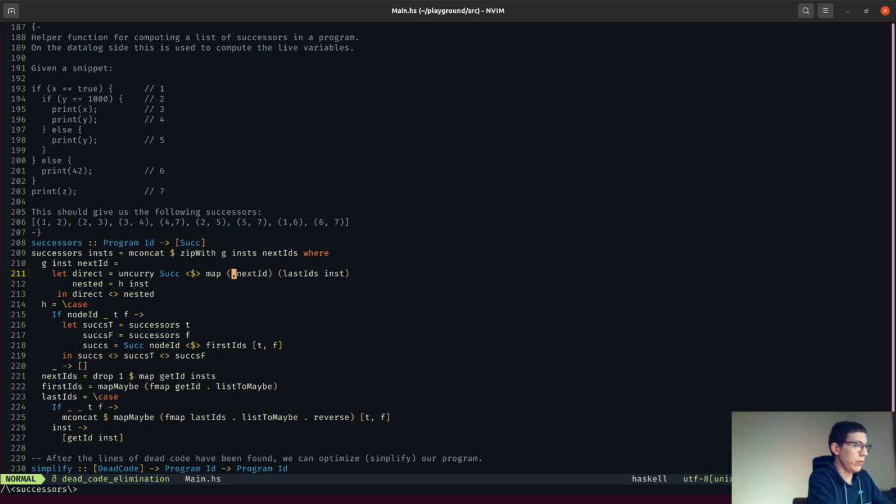I call those the direct successors, but you also have nested ones. The nested ones are mostly with an if now, but if you have other control flow constructs, this function would become bigger. In the true and false branches of an if AST node, you have to go into both and compute the successors again. We are lucky here that they have the same form as a top-level program, so we can use recursion, and that computes all the successors in those branches.